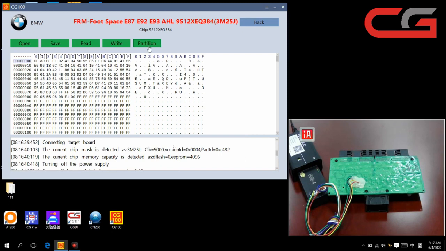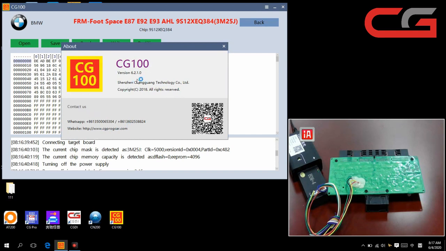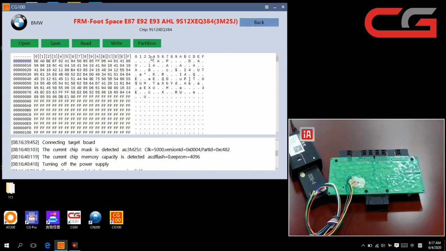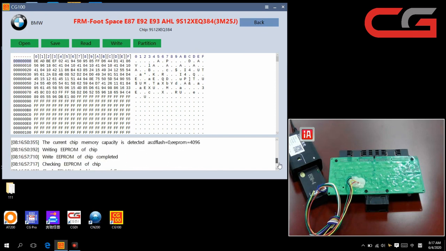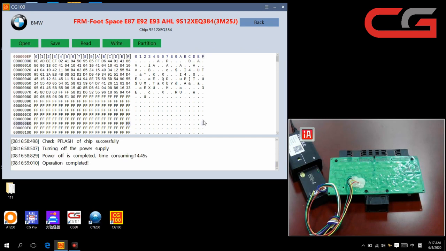Still this place. The new software, version 6.2.1.0. With this version, the software partitions it by itself. You needn't choose the partition here. But if you use the old version, it may need you to partition it. If you don't know how to partition, you can ask the CGDI tech support. They will help you. Okay, the repair succeeded successfully.